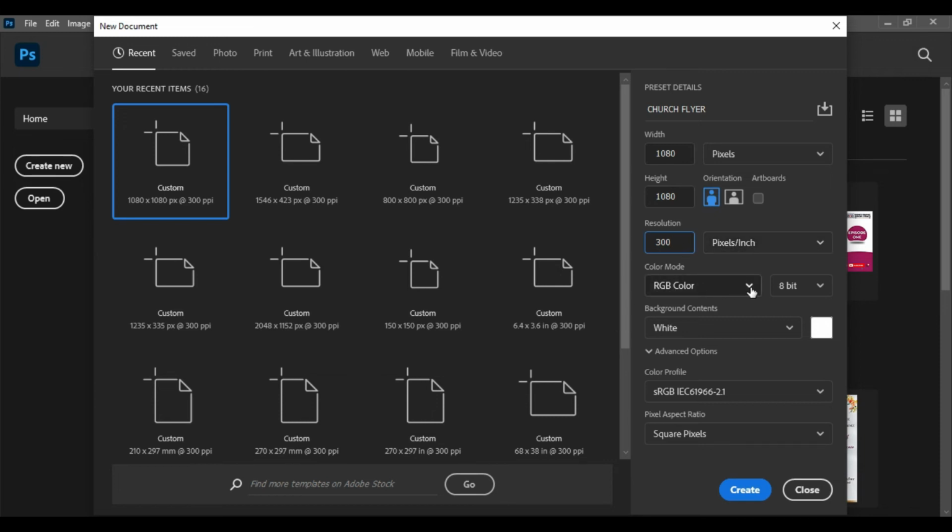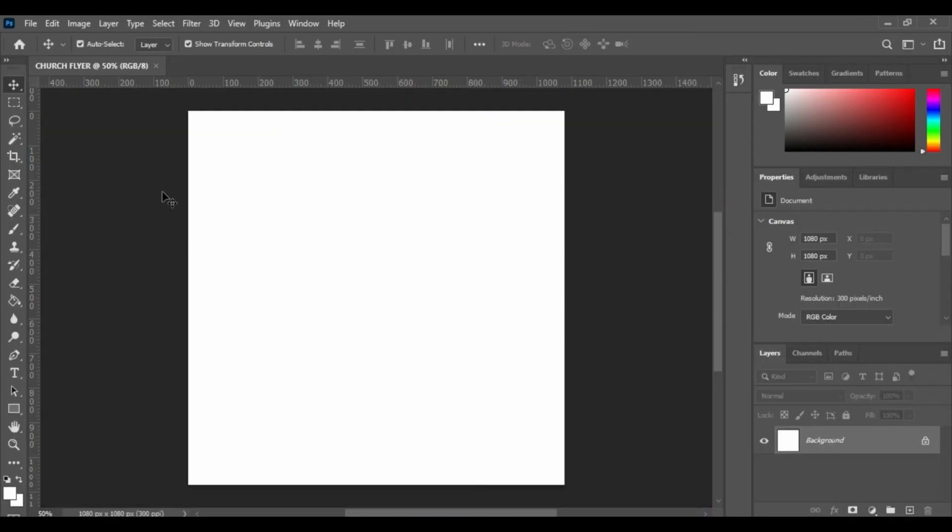Your color mode, you set it to RGB. Your 8-bit is there, your background color is white, and your color profile, everything is like that here. Don't even come here at all. When you are done with everything, you click on Create New, and then your Photoshop will open. This is a new document.